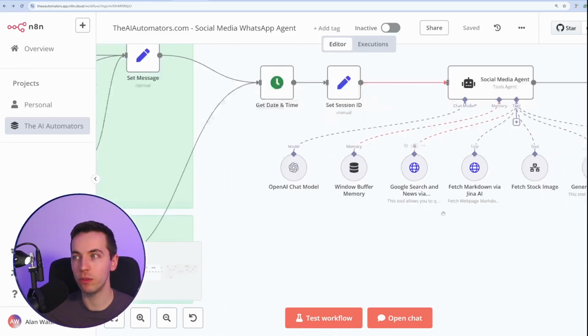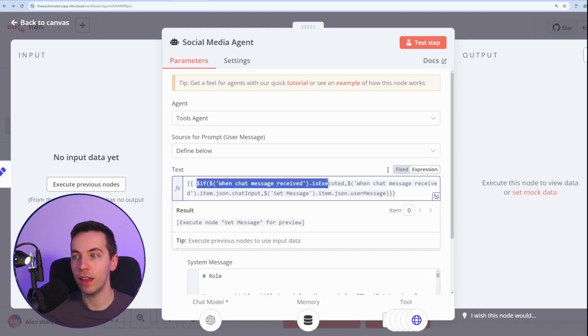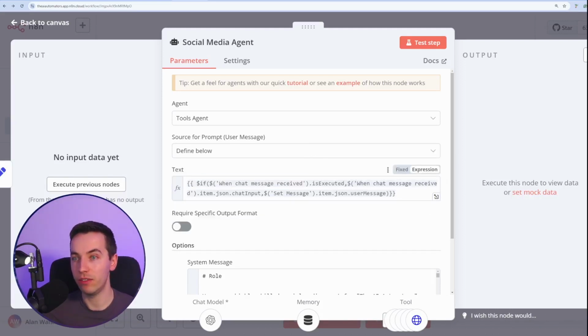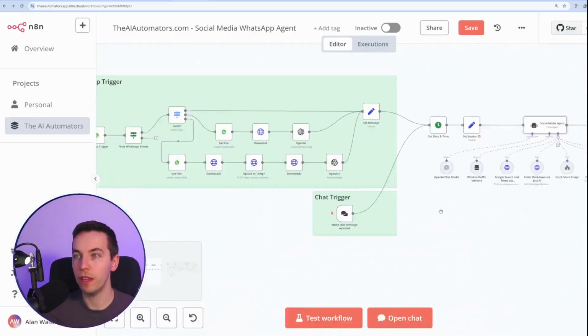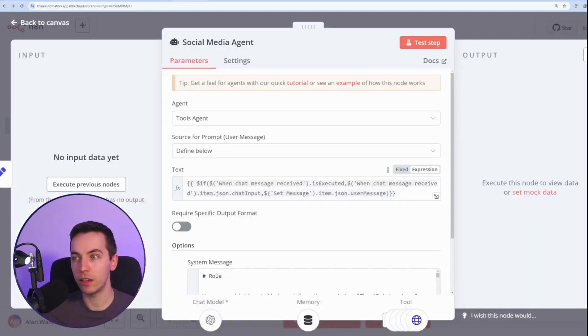Then within our social media agent, we're choosing which one to use depending on this simple if statement. It looks kind of complicated, but what we're basically saying is, if this chat message receive node is executed, it just means if that node has run. So if you interact with this scenario via WhatsApp, if you call the agent via a WhatsApp trigger, then this is executed will be false.